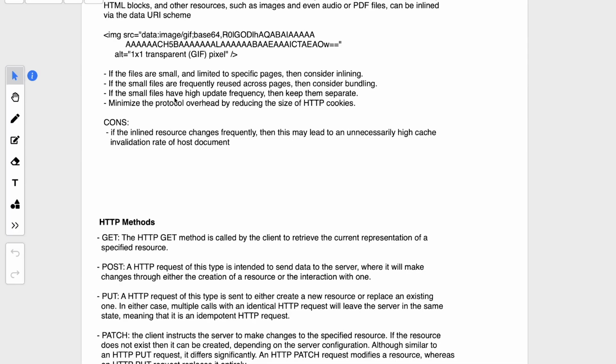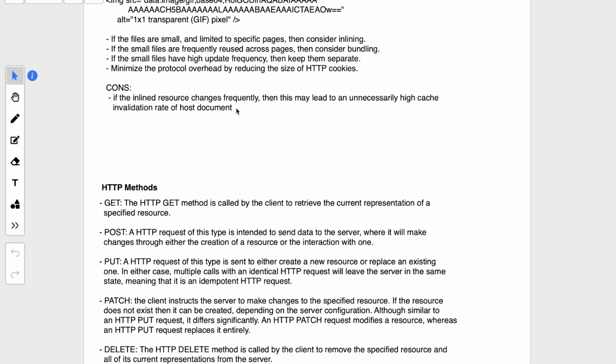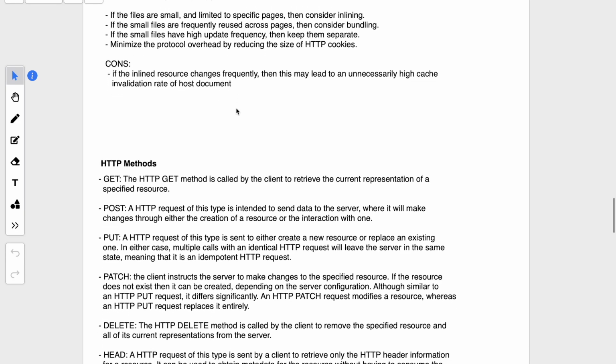Also, if the files have a high update frequency, for example, if your images are getting updated again and again, then you can obviously not use this approach, right? Then you have to keep them separate and load them from the server, because if they get inlined, they need to be updated on the client as well, right? So the con here is the same thing. If the image changes frequently, then you cannot use the approach. It will be complex for you.